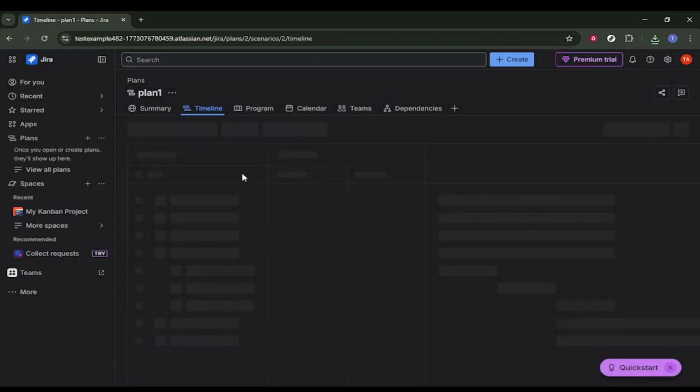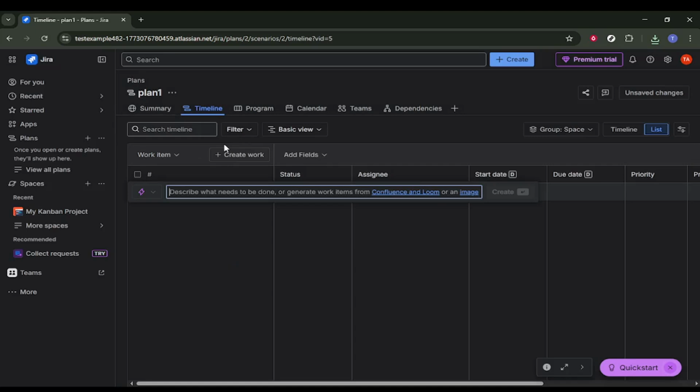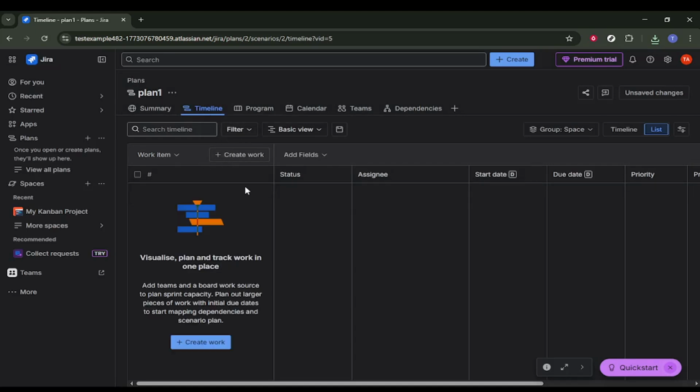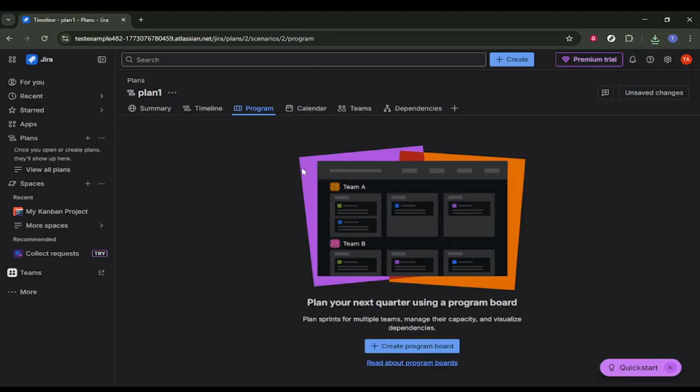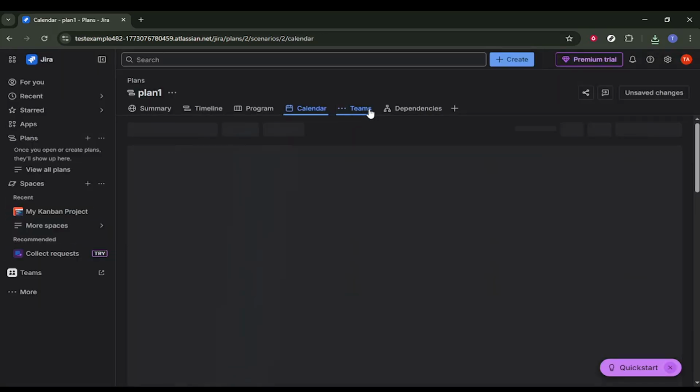Open the top menu area as indicated, then select Timeline to view your work laid out over time. Use tab options, and switch to Program. From there, click Calendar, then click Teams, then click Dependencies. Finally, click Summary to return to a high-level overview. That covers everything you need to know.